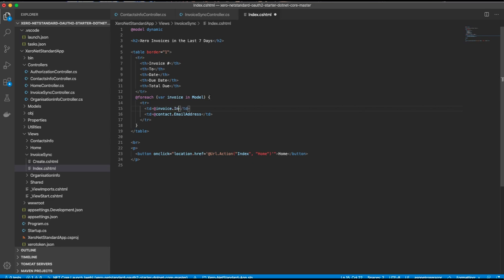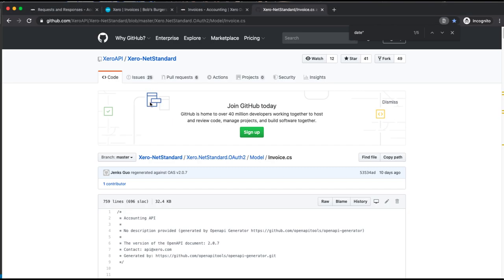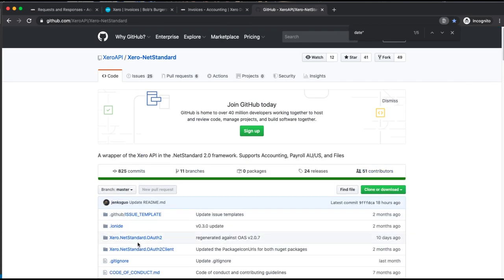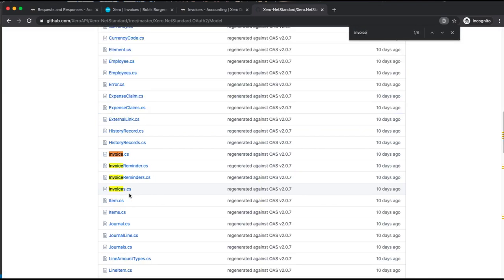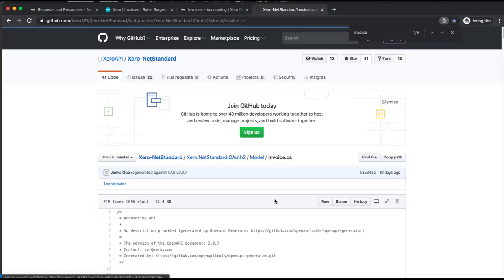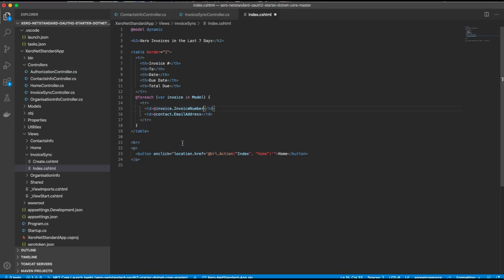The first one we want is invoice number. Let's go back to the doc and check if it is indeed that. In the SDK, go to OAuth2, model, and invoice one. You'll be able to find the parameters defined here. You'll know exactly what the name is. So invoice number is invoice with capital I and N.